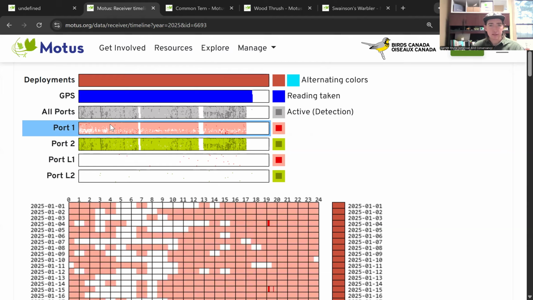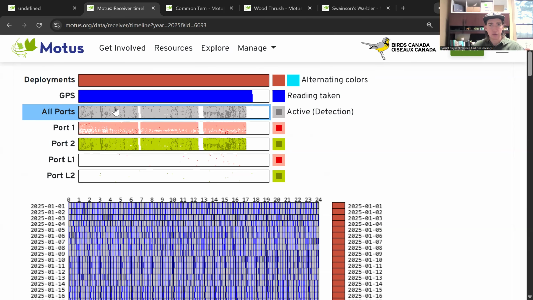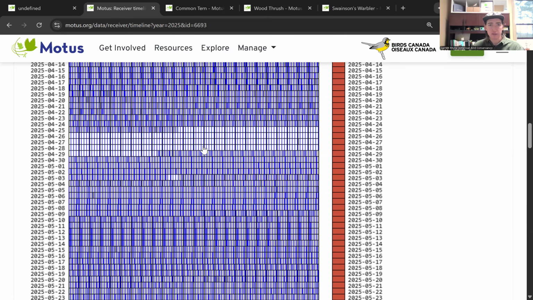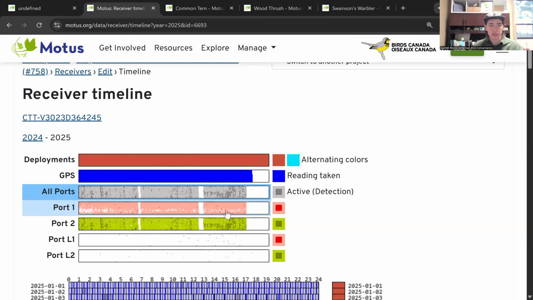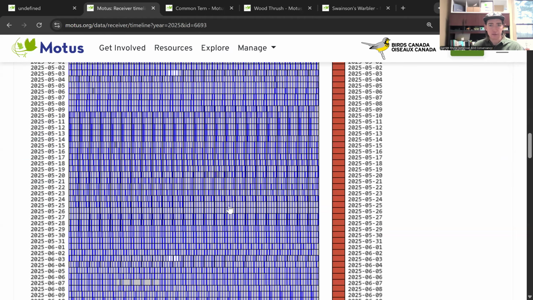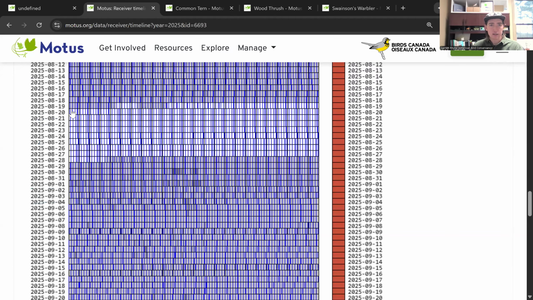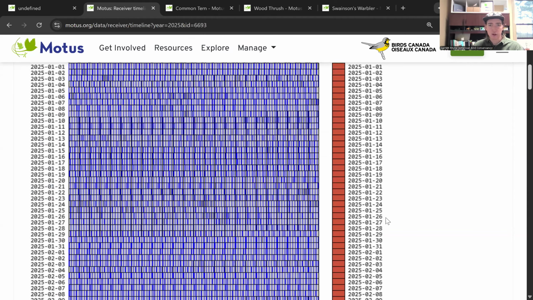What you'll notice in ports 1 and 2 is that we have these synchronized periods of blank data, no data. And when I align them with all ports, we can easily pick them out. So from April 25th through the 29th, there's no antenna activity. And same with this period further down, from August 19th through the 28th. We see these periods where our 166 antennas are dropping out.